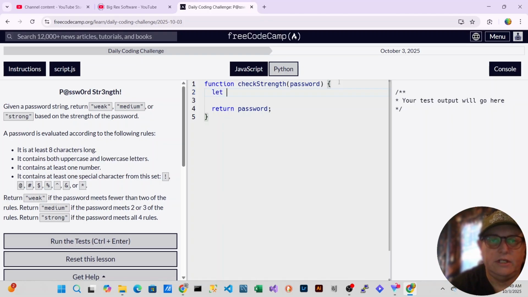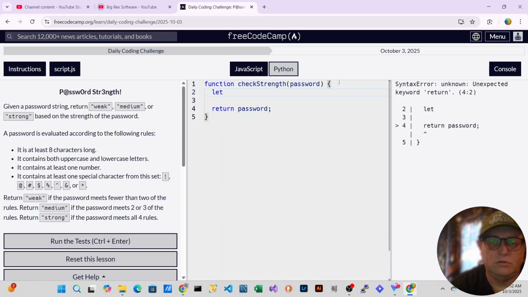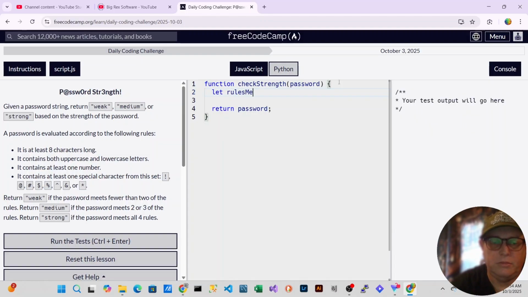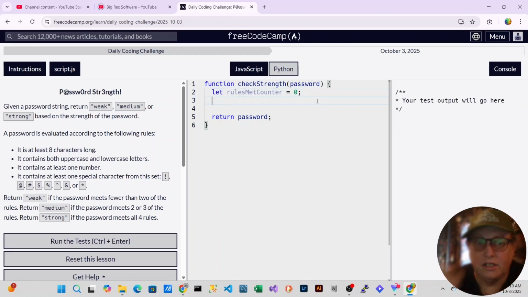So I think probably the first thing I need to figure out here is that we need a counter. So, all right, let rules met counter. Oops. Let's start with 0 because there are none. And then I'll have to think about this one. We do have to return, let's see, the results. Equals, and this will be empty for now. Let's return the results.